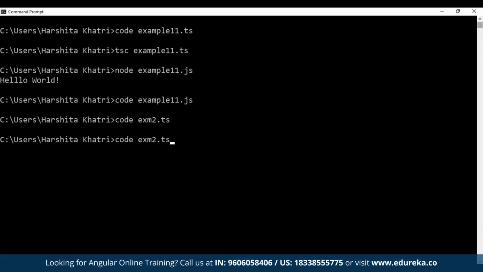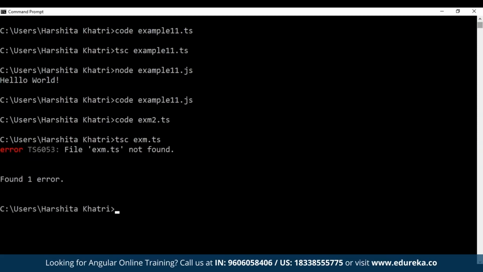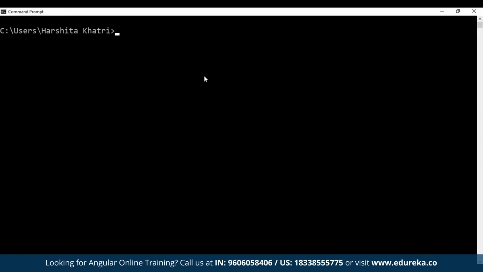I'll get back to my command prompt, and the first thing that I'll have to do is tsc exm.ts. Sorry, I just made a mistake in the name of the file. It's exm2. Okay, so now my file is transpiled. Now to execute this file, all I'm going to do is just type in node followed by the file name, that is exm2.js. Okay, so as you can see, the value is false.